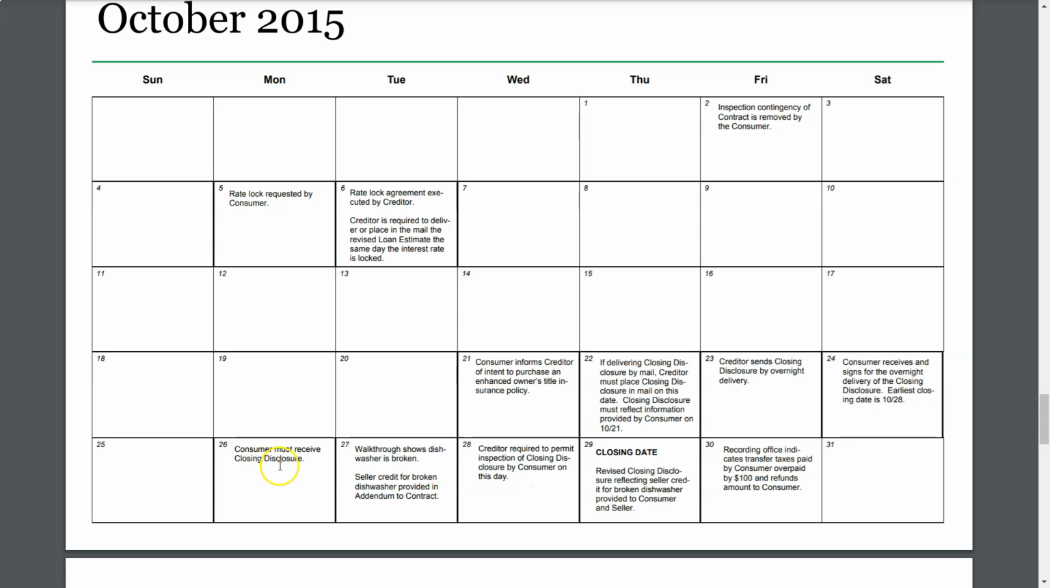On the 26th, consumer must receive closing disclosure. 27, the borrower can do the walkthrough. Seller credit for broken dishwasher provided an addendum to contract. On October 28, creditor required to permit inspection of closing disclosure by consumer on this day. 29. This can be the closing date. And in this case, in this example, it is. But remember, this can't happen until the closing disclosure is signed.